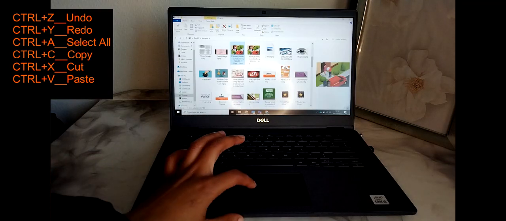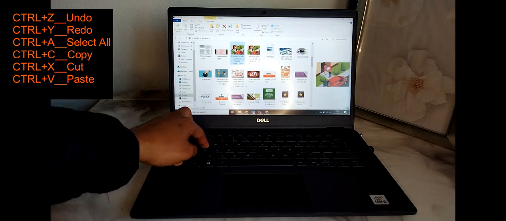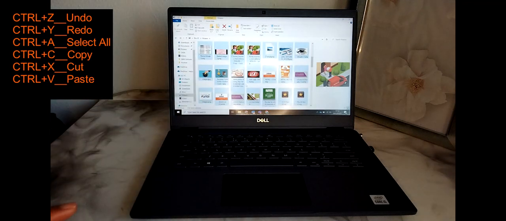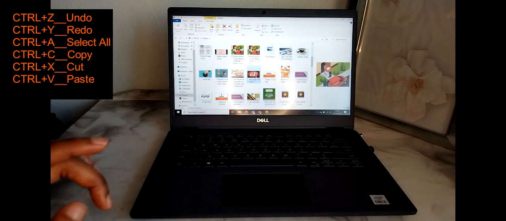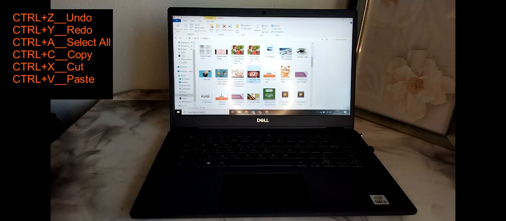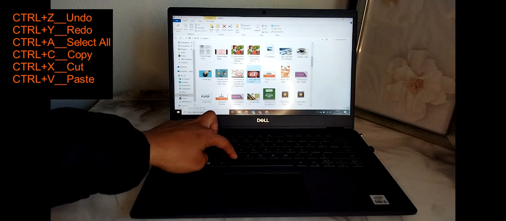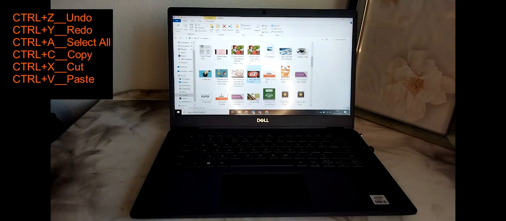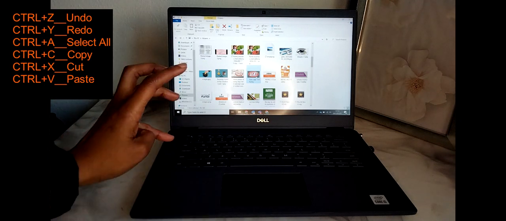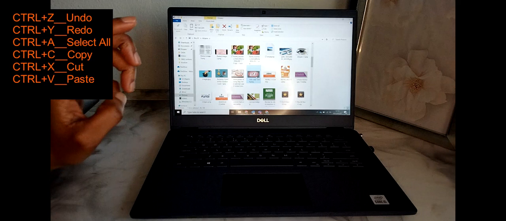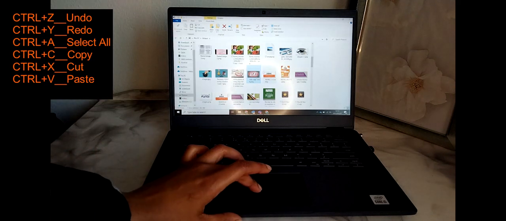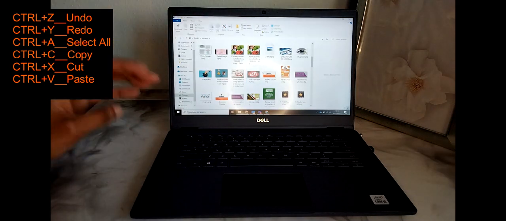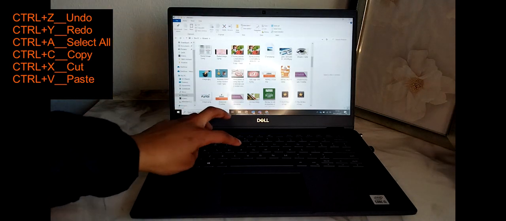To select all, you go to Control A, and then to select one, you just go to it with the mouse. You click on that one that you want to select. To copy, you Control C, and then it has copied. You will go paste it wherever you want to paste it. And then for cutting, you will click on Control X, and then it will cut that particular picture or file, and then to paste it, it's Control V.